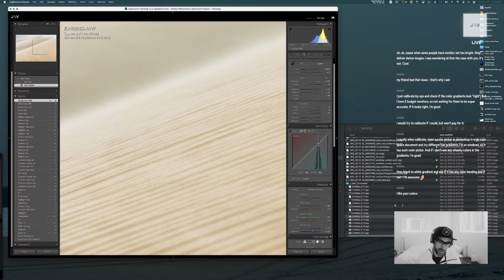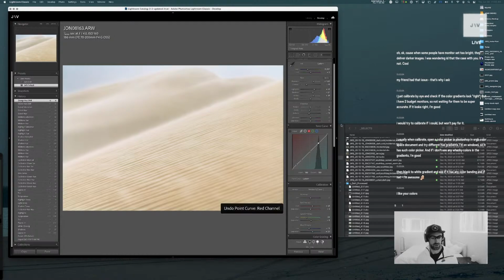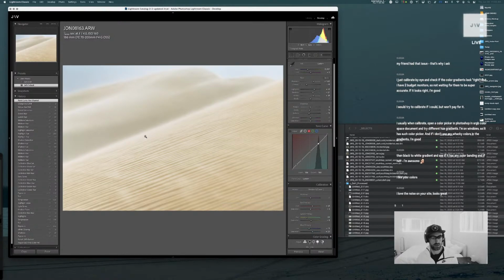Right now, I just want to knock down the reds in the shadows just a touch. That might do too much. I actually kind of like it more in general without that.